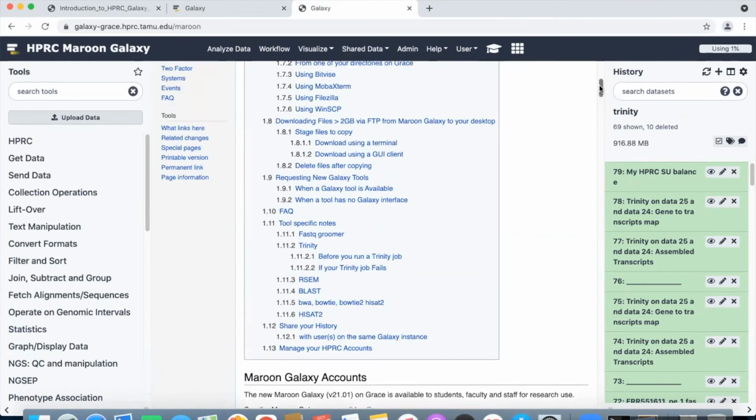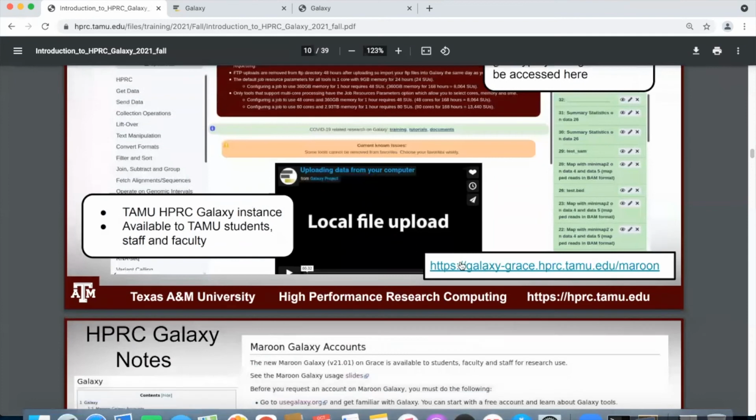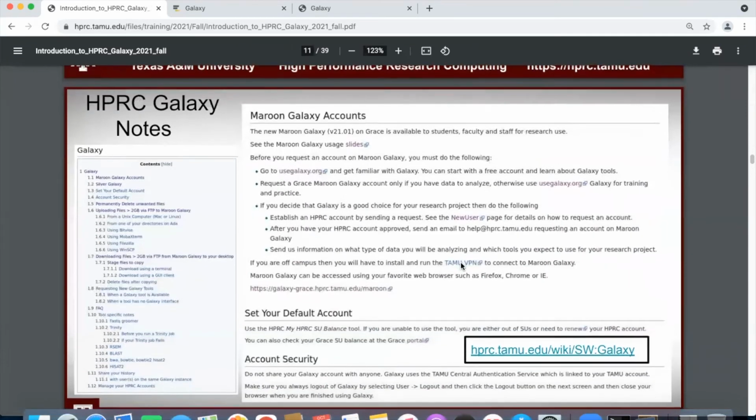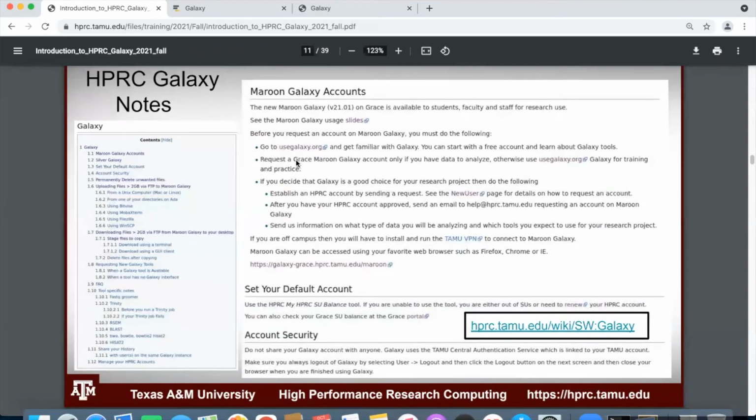And the Galaxy Wiki has information on how to get an account on Galaxy, the steps you need, and how to request a Maroon Galaxy account. If you decide it's a good choice, get an HPRC account and then request a Maroon Galaxy account. You'll need to use VPN if you're off campus. Here's the link. Okay. There's also a lot of other information here.